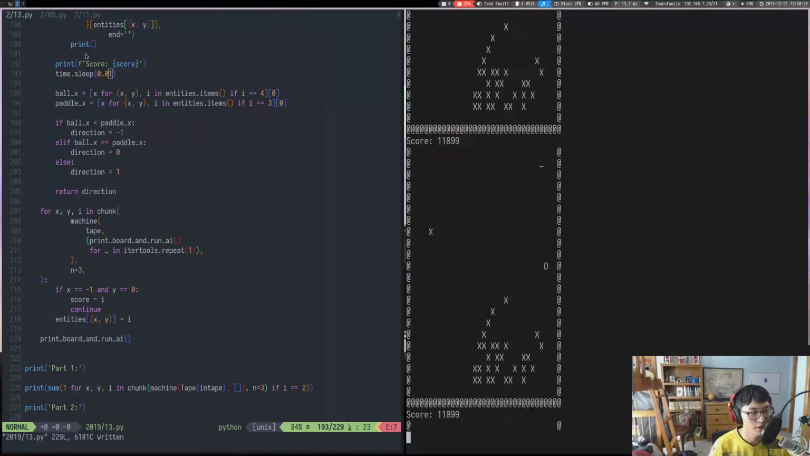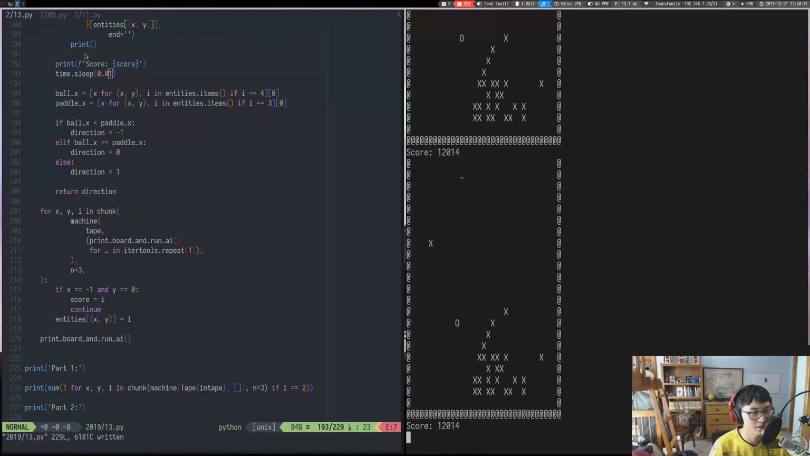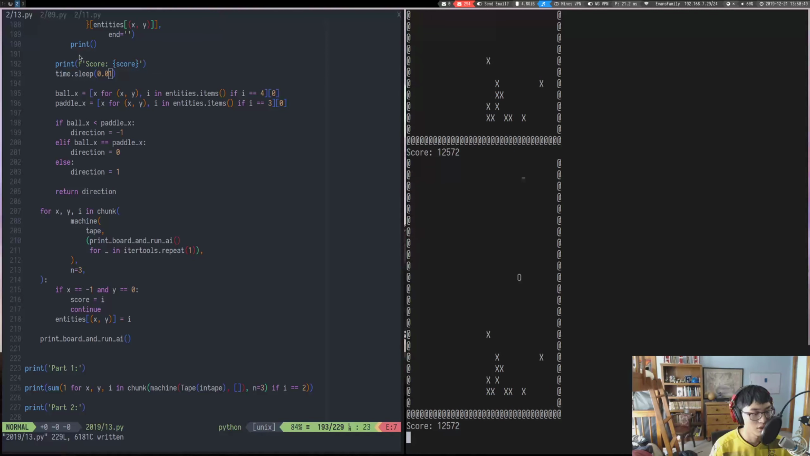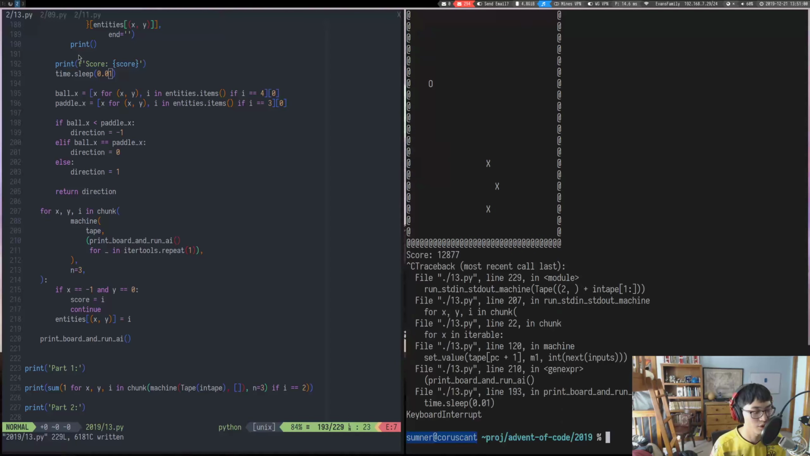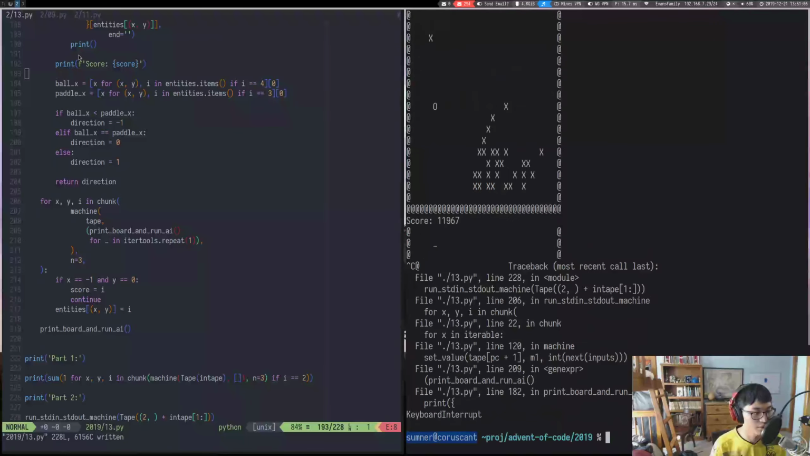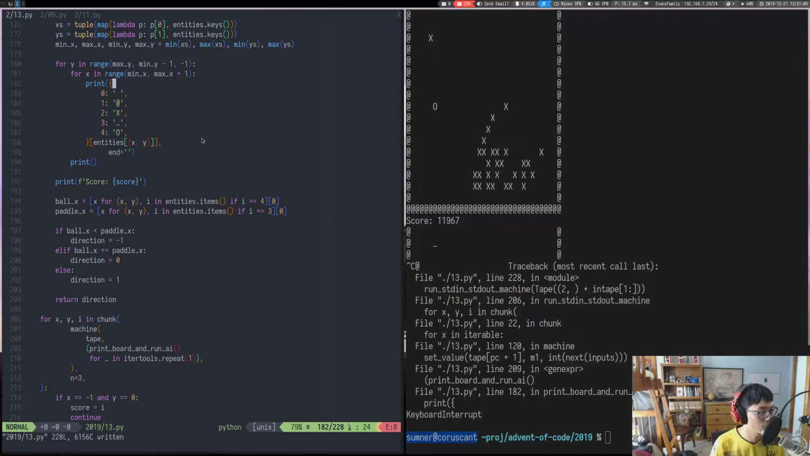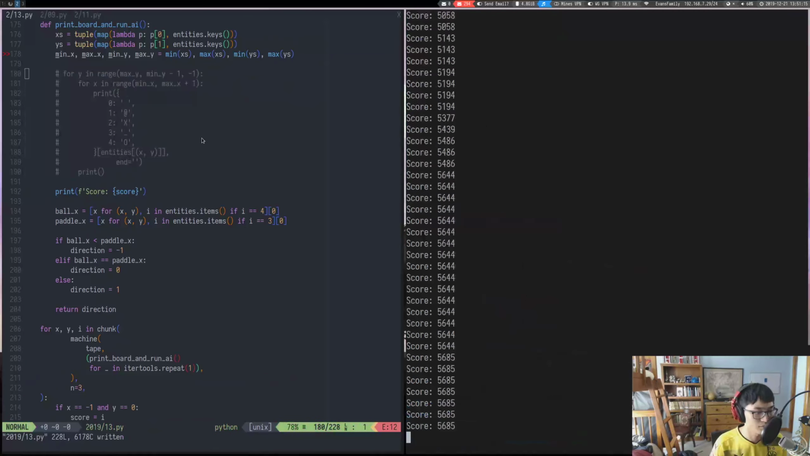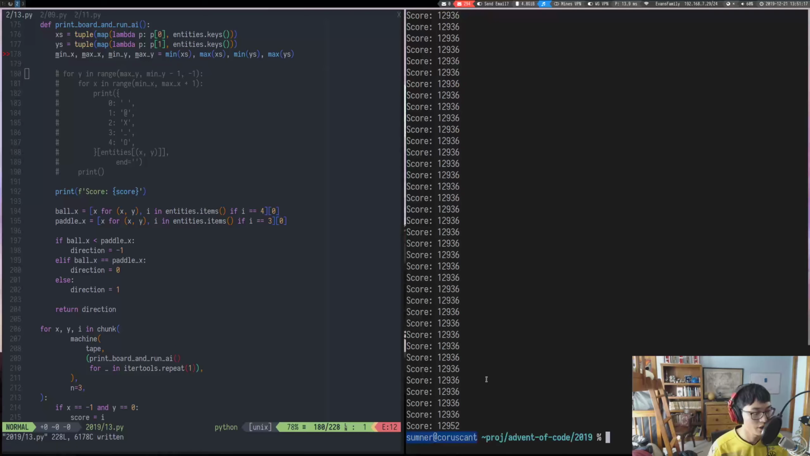Look at it. Look at it. It's so good at this. Look at how fast it is. It's almost like it knows what's going on all the time. Okay. Here we go. Come on. Last bit. You know what? This is too slow. Get rid of that time.sleep. And honestly, we can get rid of this printing of the board. This entire thing. And just give us the score at the end.